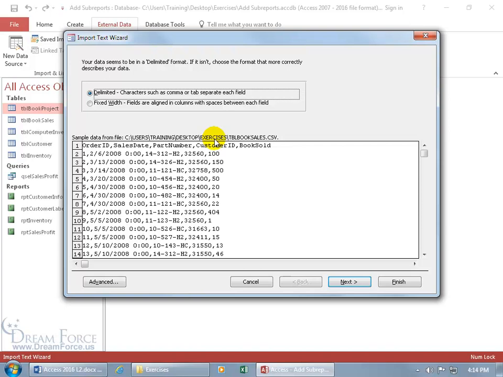I want to give you something. Well, hopefully it's what we want. So first of all, it says characters such as comma or tabs separate each field. Now, if the character that's separating your field is not here, it says "such as." You'll get a chance to choose it in the next step. So if it's like a space or a semicolon, don't fret.